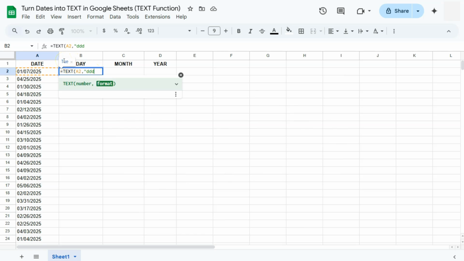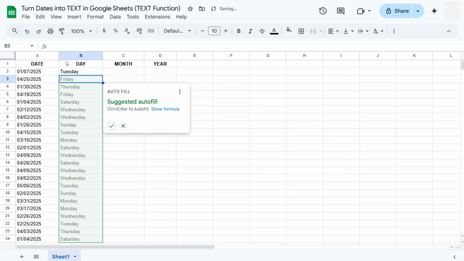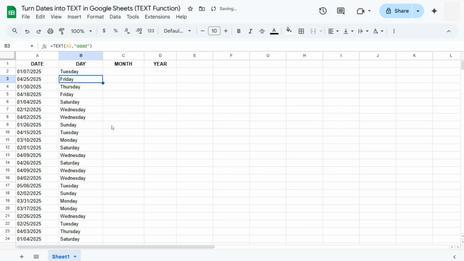And add one more. That's going to be the day of the week for that day. And the last one for the entire word, which is Tuesday. Close that off, press enter, and there you have it. We have converted our day into text with that function. Let's accept our autofill. There you have it.